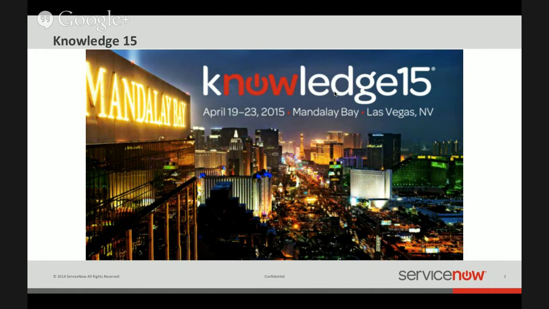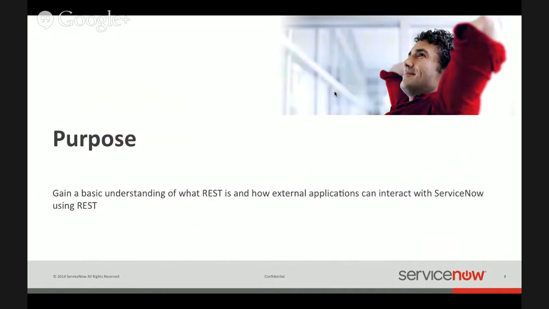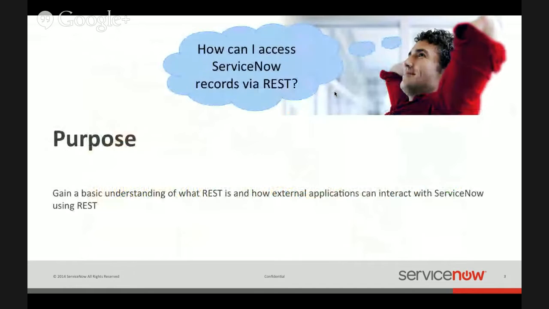So enough of the commercial adverts, whatever you want to call them. Let's get into this. Here's our thinking dude, and he's wondering, Andrew, can I access ServiceNow records via REST?